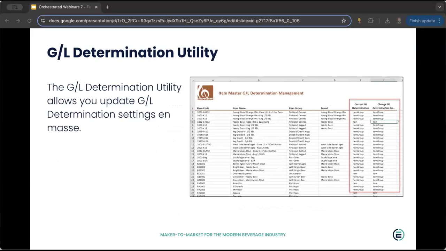And Orchestrated set up a utility to help you manage this. It's called the GL determination utility, and it's an Excel-based book that lets you manage the type of determination set to a given item. You can mass update determination accounts at the item group level, item level, and it pulls in data. It pulls info in from the database, and you can update it here, and then push the changes back to the database. And we'll go over a little bit of that in the demo as well today.